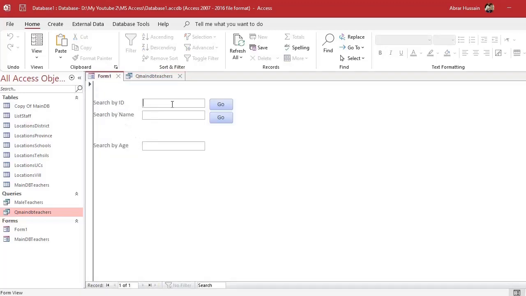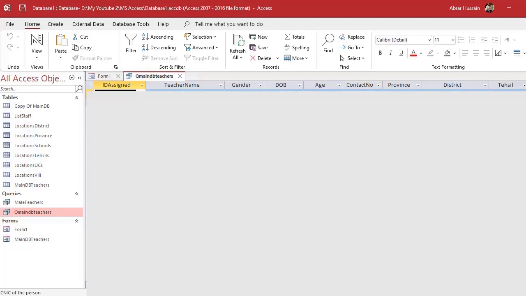So if you want to search someone by ID, or by name, or by age, or another column, you can just type that name. For example, if I type here Hassan and click go, you will see Hassan Ali Shah has been filtered, but this is in the query. So we discussed in our previous sessions tables and queries, and development in form.